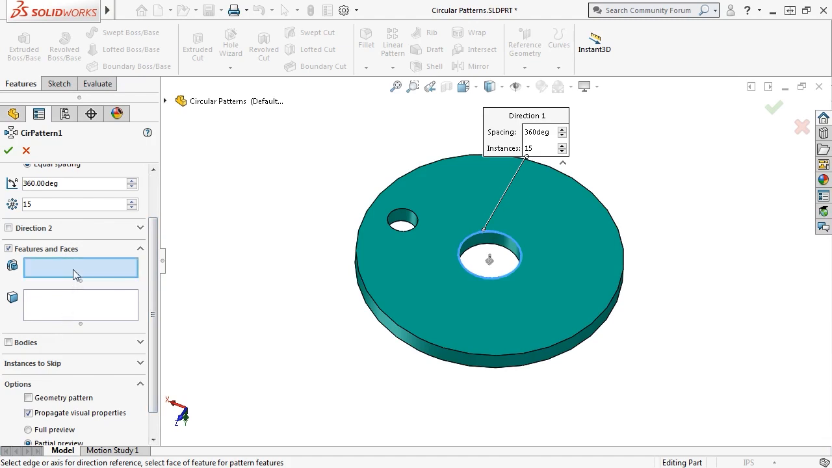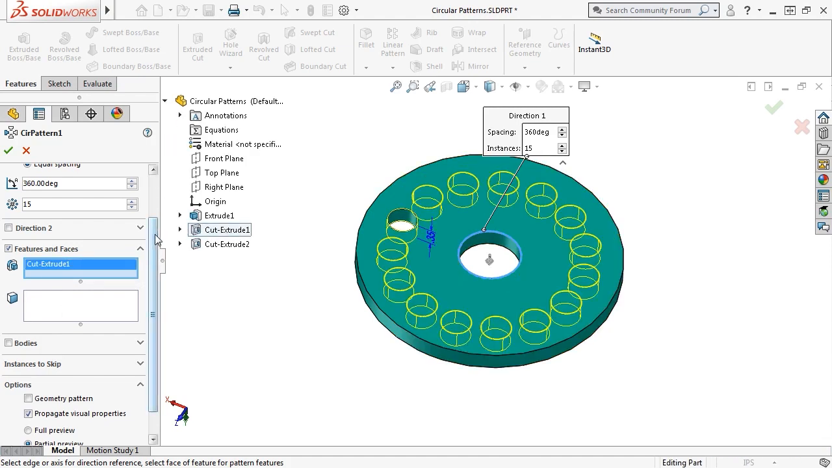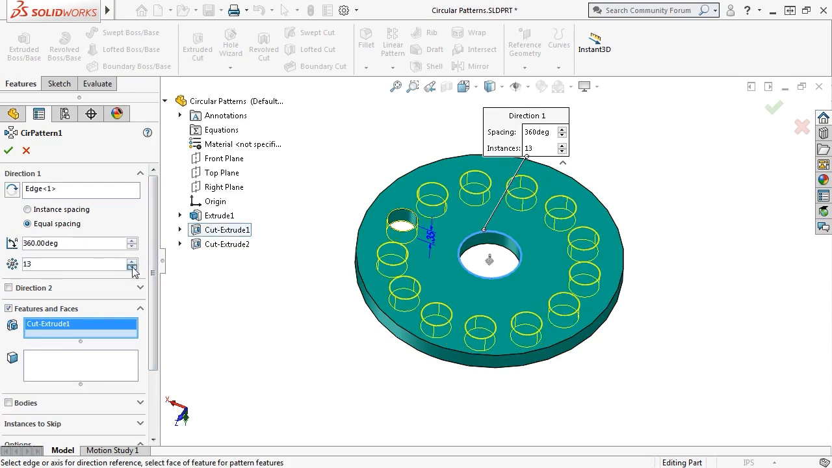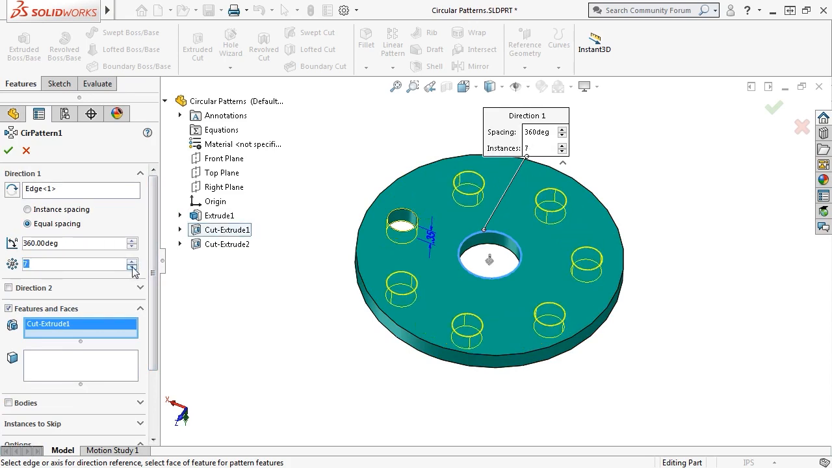In this case, I'd like to pattern the hole. I can select it in the graphics area directly, or from the Feature Manager tree. Since I've got the equal spacing option checked, you can see in the preview that as I change the number of instances, Solidworks will evenly distribute the holes. This is true whether I'm using 360 degrees or any other value.